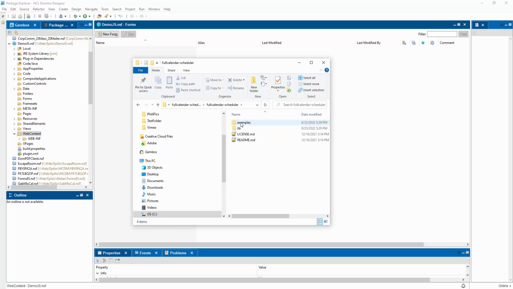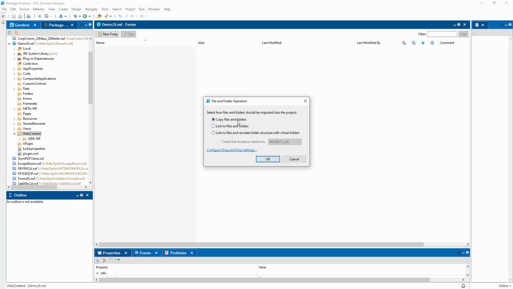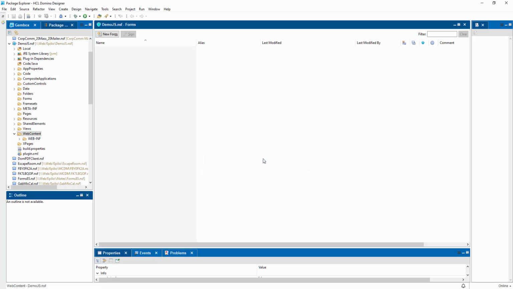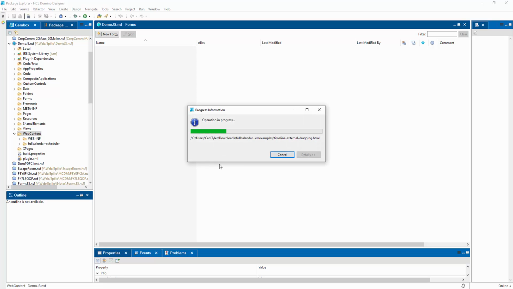So this is the FullCalendar scheduler code that you can download from their website, and inside the lib folder is the main CSS, the JavaScript, and also there are examples. We're going to drag and drop that entire folder into this. We're going to say copy files and folders because we want them within our NSF. So we click OK, and that's now copying those files into the Domino database.